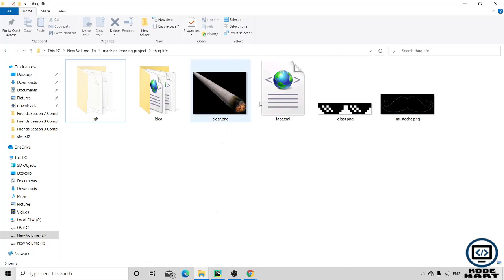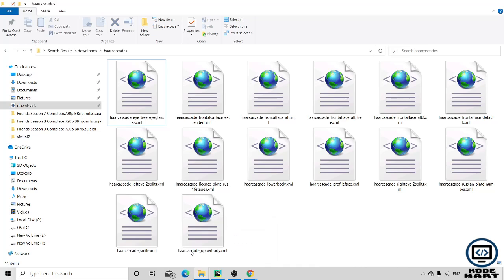And this is the face.xml file. This is the same file that we used in our previous video, the Haar Cascade frontal face. I renamed it. At the end of the video I will provide you a link by which you can download all these Haar Cascade files. We are using the Haar Cascade frontal face this time, but you can use many of these files.